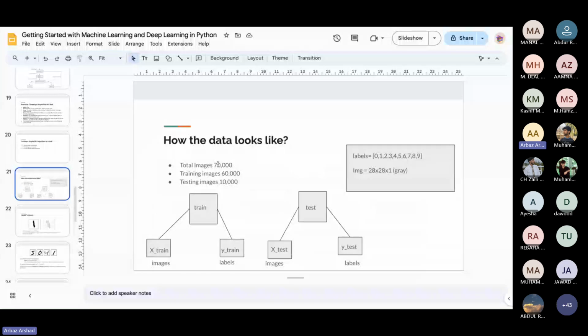My data is like 70,000 images. So I have split my data into two things: training data and testing data. Training data is 60,000 images and testing data is 10,000. You always split your data 80 to 20. 80 goes to training, and after you have trained your model, you test it on the testing images.